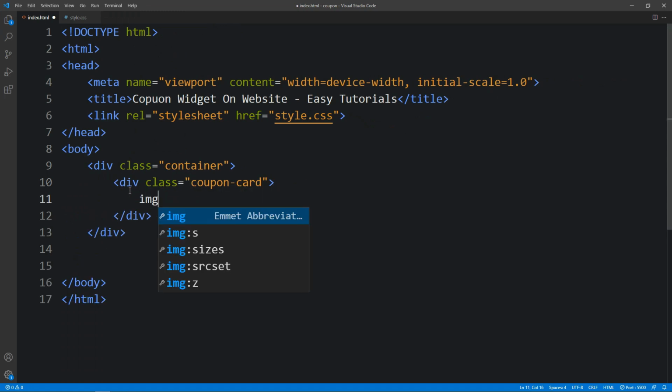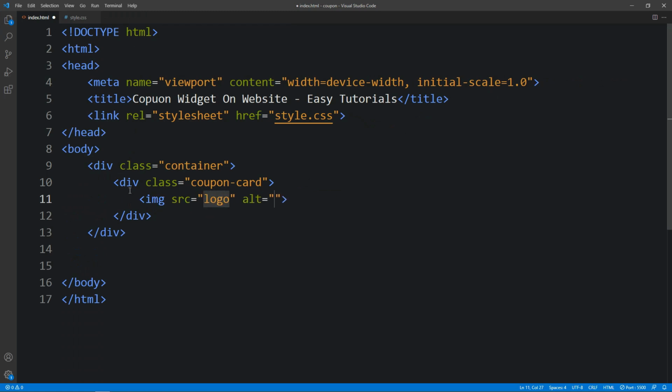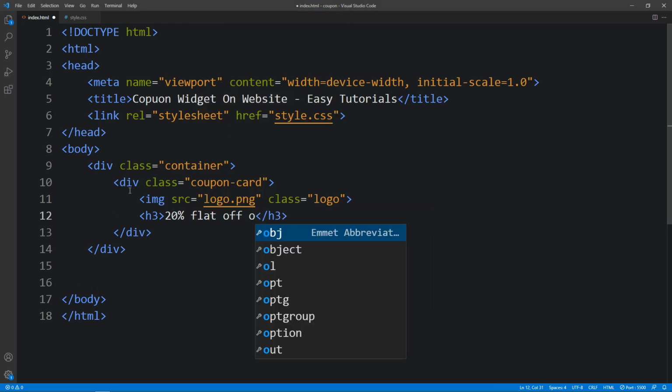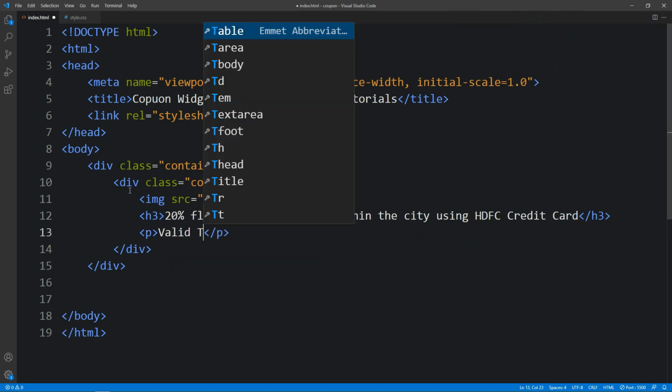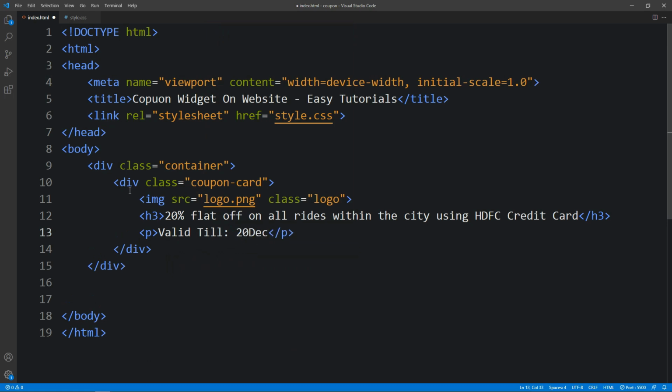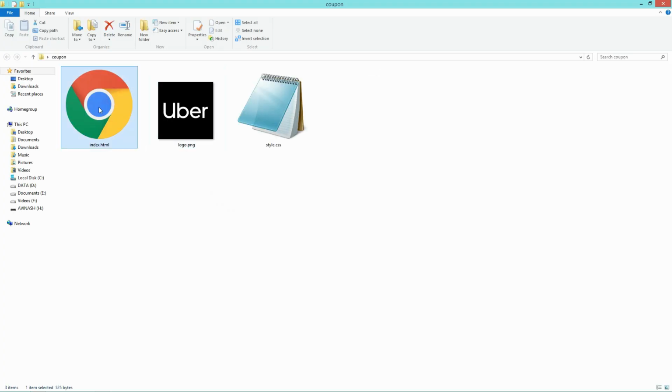And in this one, let's add one logo with the img tag, and for this one, we will add one class name also, which is logo. After that, we will add text in H3. So this is the text. After that, we will add another text in P tag. That will be small text. This is the coupon validity. After adding this, let's come to the folder and open this HTML file with web browser, and you can see the logo and text on this web page.